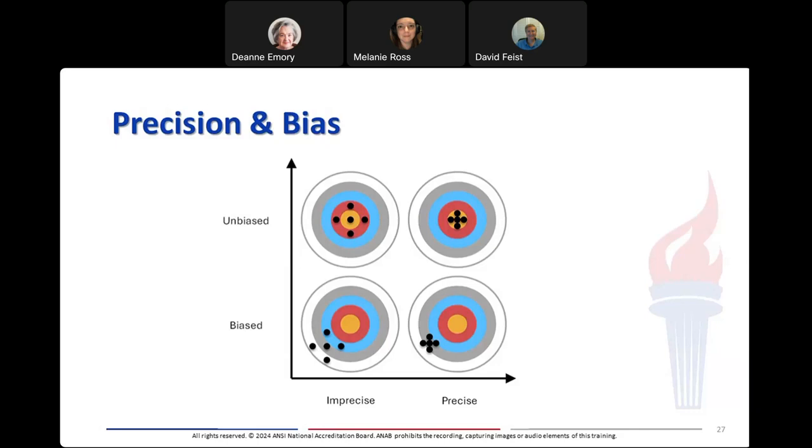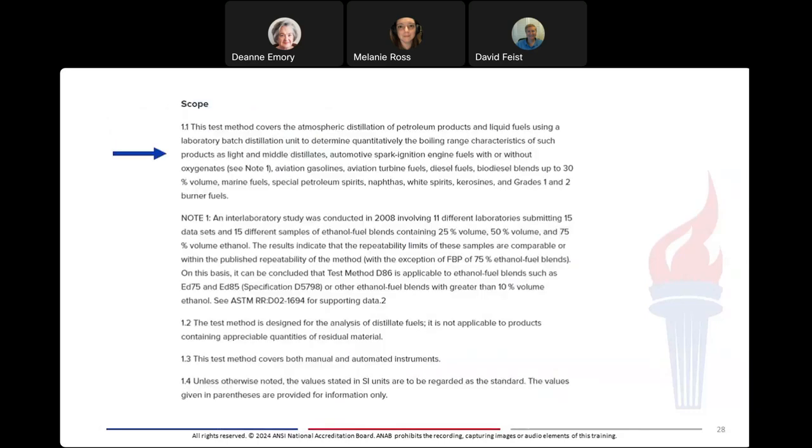So now, having discussed what precision and bias are, let's go back to our example, the laboratory that wants to use ASTM D86 to distill a non-petroleum organic mixture. We see here that the scope of the standard states that it is for the distillation of petroleum products and liquid fuels using a laboratory batch distillation unit. And this will determine quantitatively the boiling range characteristics of products. And it states what type of products: light and middle distillates, automotive spark engine fuels, aviation gasolines, turbine fuels, diesel fuels, biodiesel blends, marine fuels, naphthas, white spirits, kerosenes.